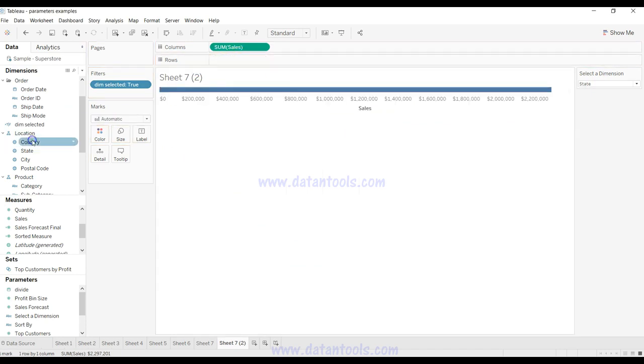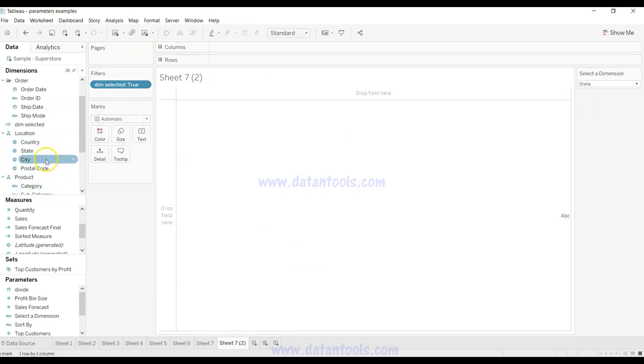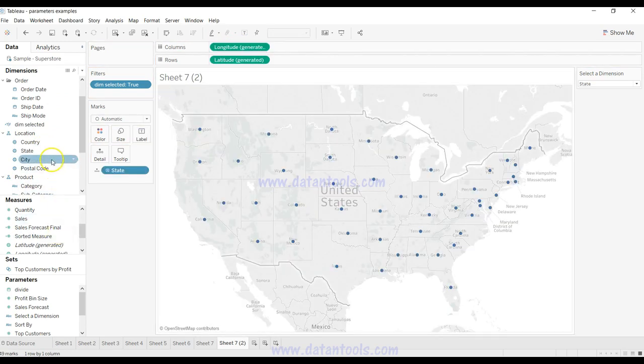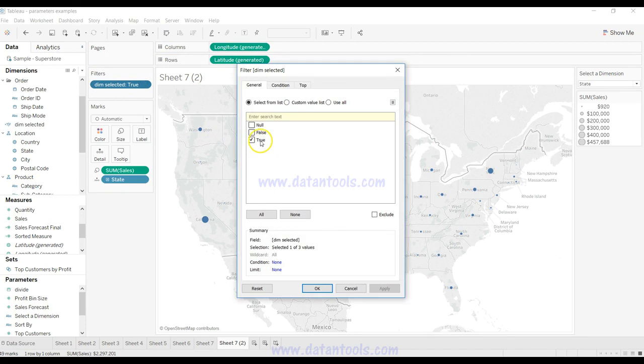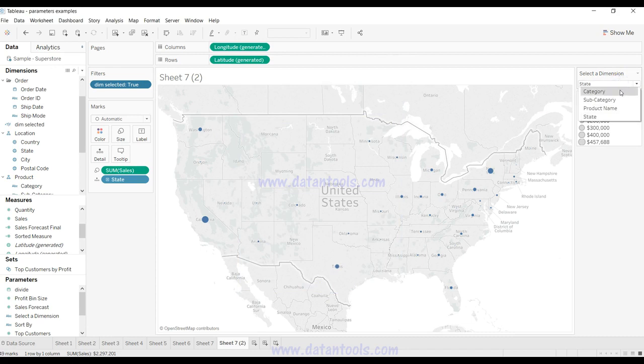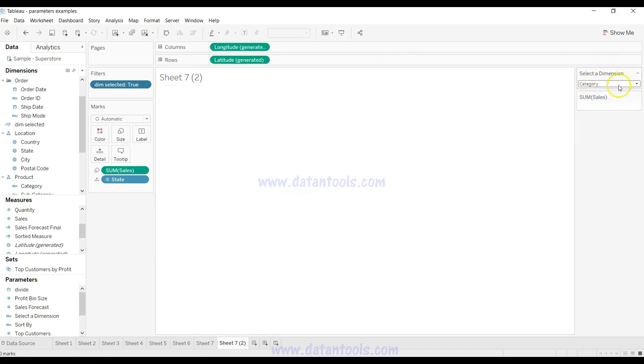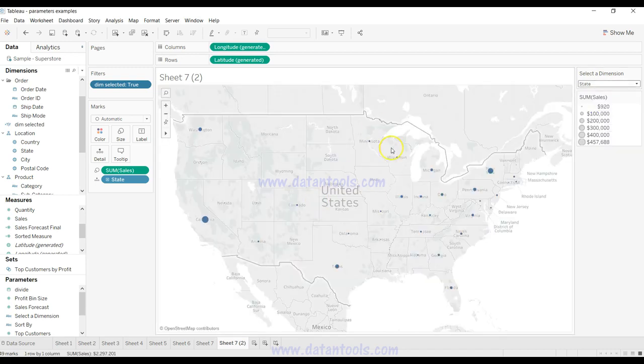So what I'll do is I will just remove this, and I will take state over here, and I will take sales on the size. Now this is basically saying that when the state is selected, then show it. So we are good. Now try to select anything else like category. Nothing will be shown. Subcategory, nope, nothing. Product name, nothing. State, you have the state. Alright, so now we have this configuration done in 2 sheets.